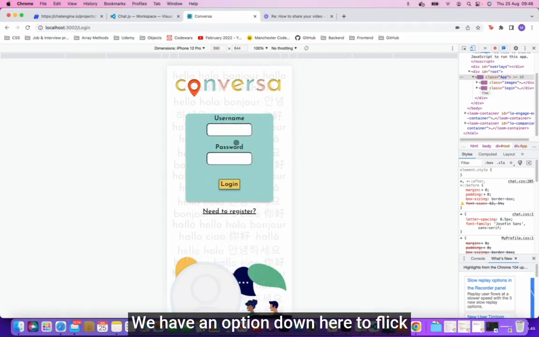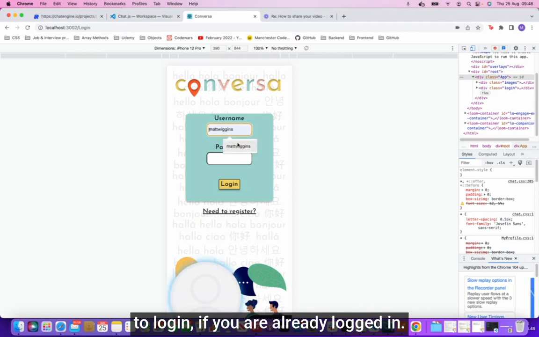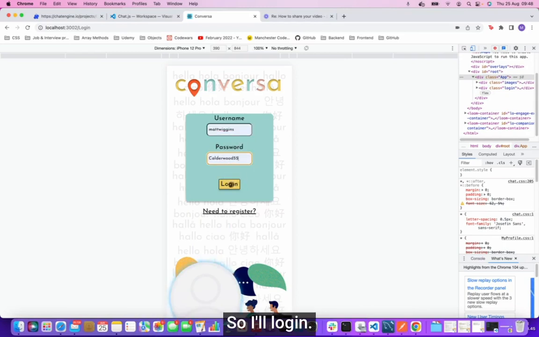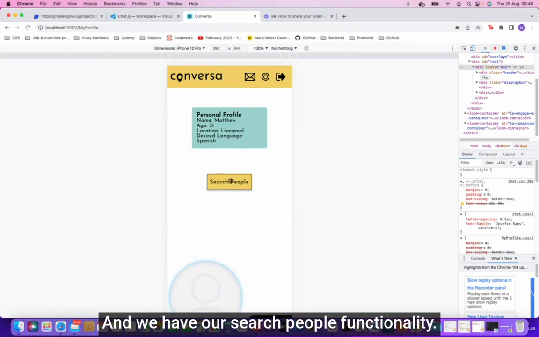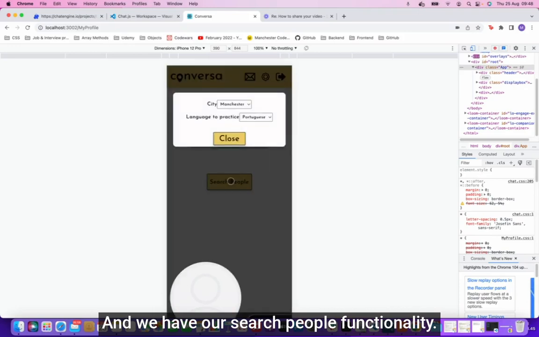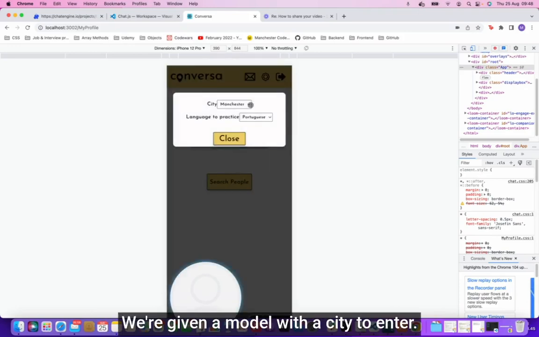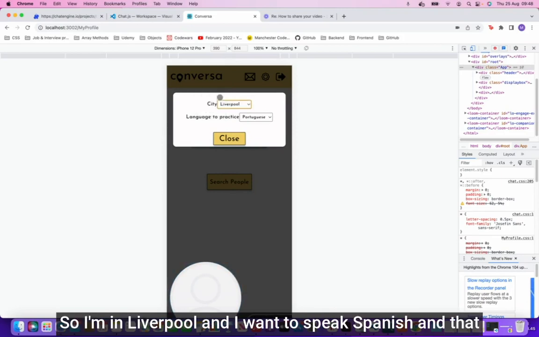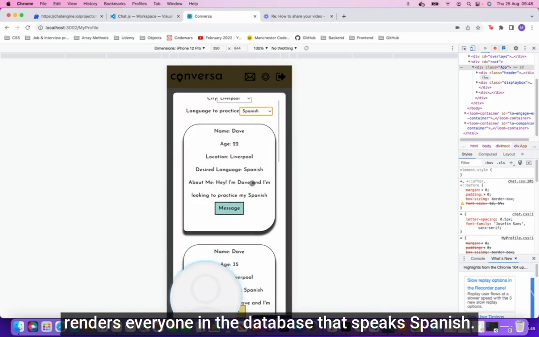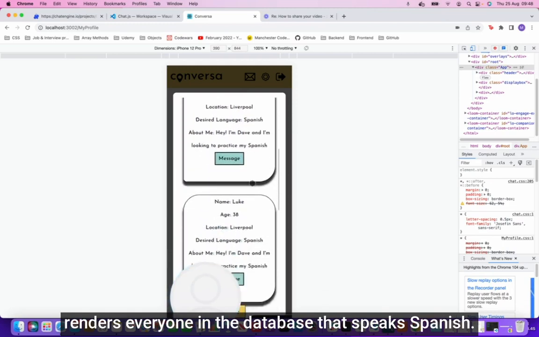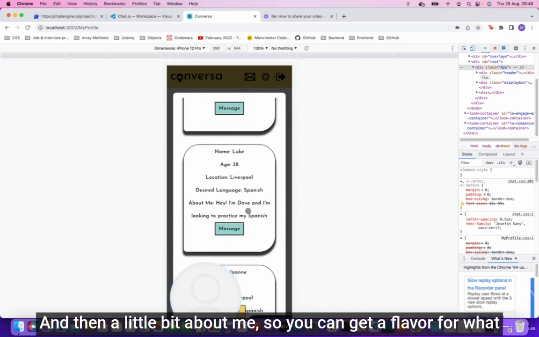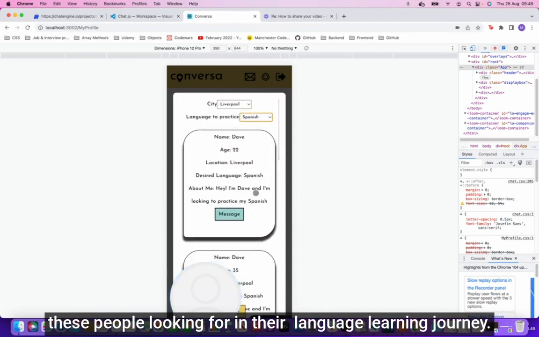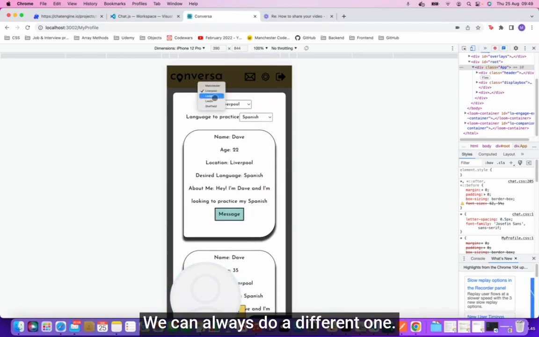We have an option down here to flick to log in if you're already logged in. So I'll log in. We have my personal details rendered here in the My Profile page, and we have our Search People functionality. So we click on this, we're given a modal with a city to enter. So I'm in Liverpool and I want to speak Spanish, and that renders everyone in the database that speaks Spanish, and a little bit about themselves: name, age, the location, and the desired language will match, and then a little bit about me, so you can get a flavour for what these people are looking for in their language learning journey.